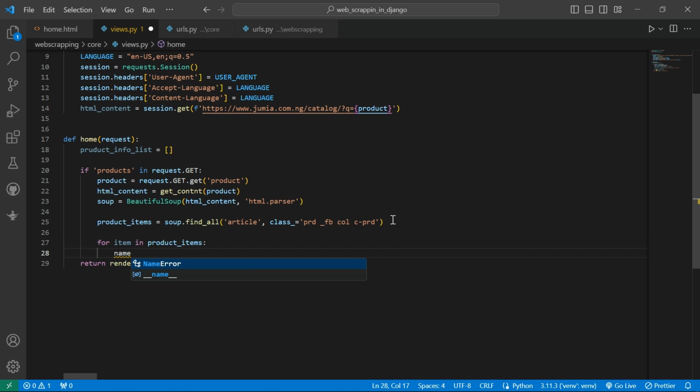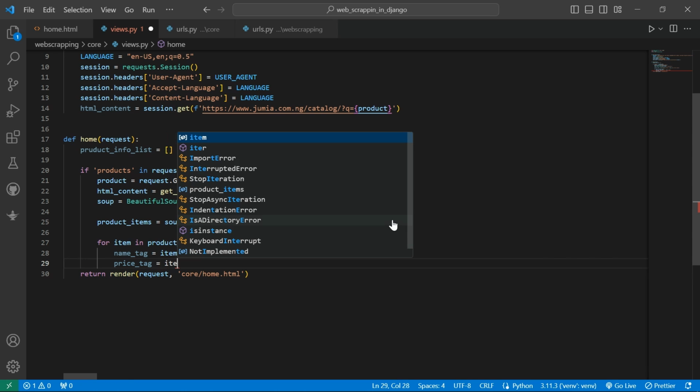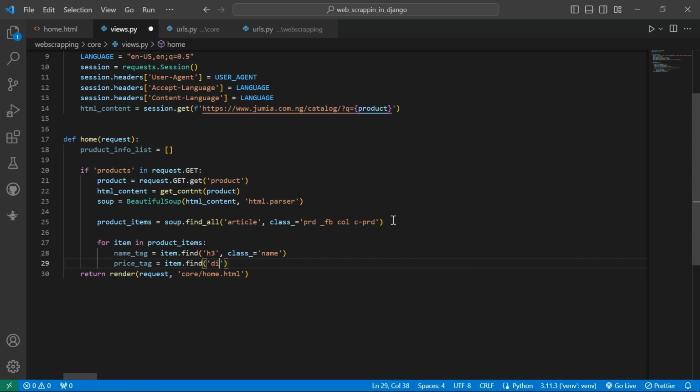One, get the name tag. For the name tag, I'm going to set it to be item.find. Remember the name tag is inside an h3 element, and it has a class which is equal to name. This one will help us to get the name of the product. Then for the price tag, we also set that one and do item.find, then div, then class prc. Remember what we saw then was prc.